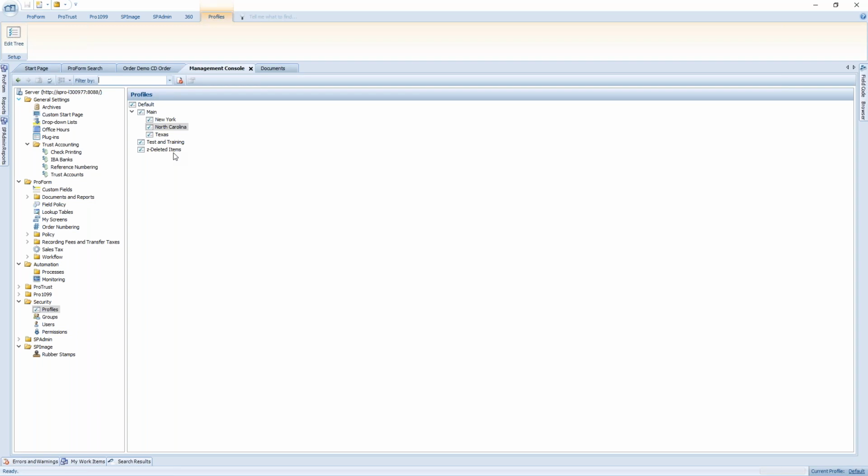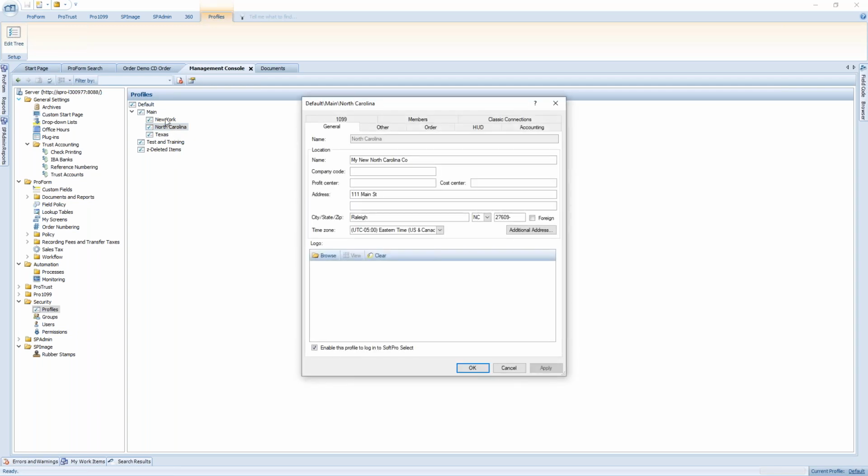We have some visibility options within profiles. So if we look at this one, for example, I have different profiles by state, which means I can separate my 1099ing for those profiles. I can separate my order numbering for those profiles. Maybe orders that are opened up in each of those need a separate trust account. Maybe they need separate document tree structures, things like that. So profiles are used for managing and grouping your orders and controlling what they see.